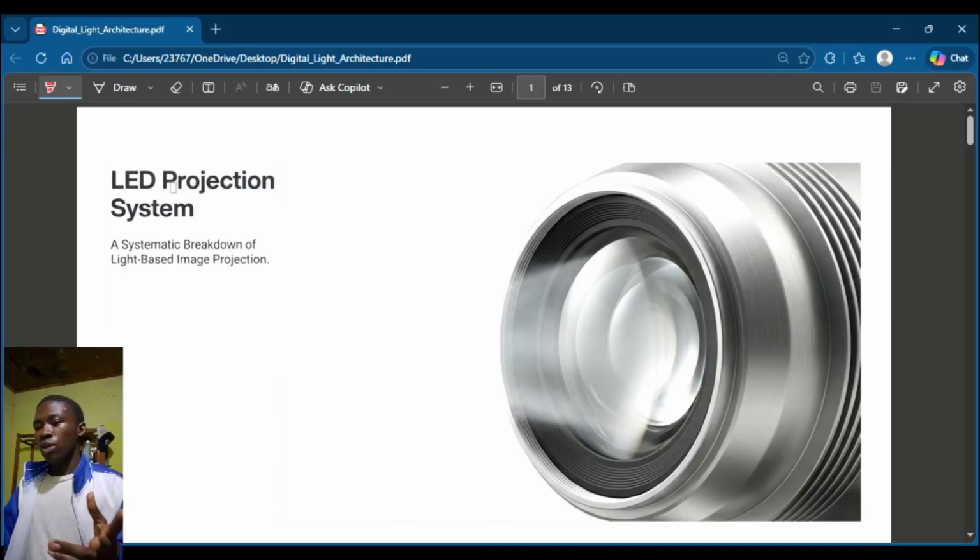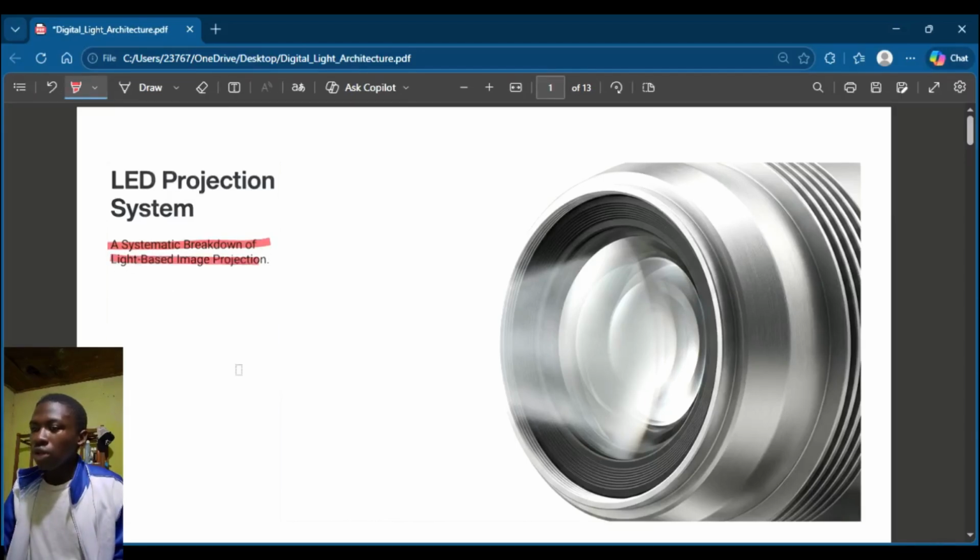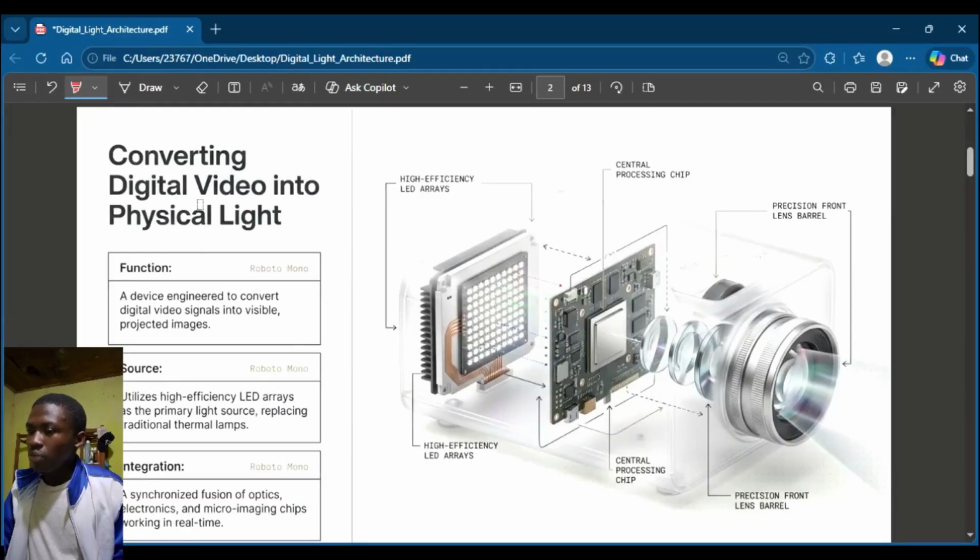So while working on projectors, how do projectors function? That's the question I asked myself. Like, what happens inside that box? I was quite curious, so I had to search it out. So this is a systematic breakdown of an image projector. Now, this is the first part, converting digital video into physical light. This is the crucial part. You have to first of all know that the only reason this projection can work is because of light.